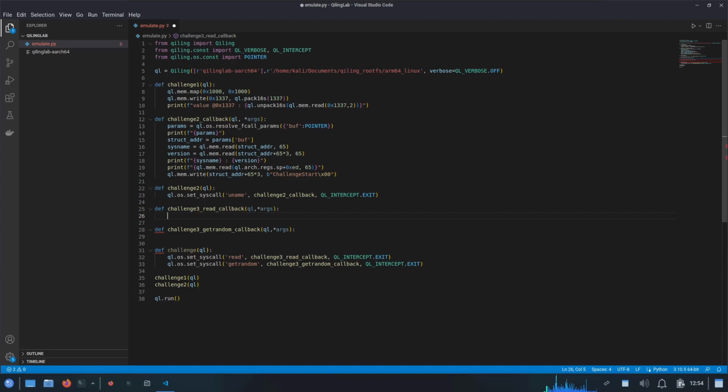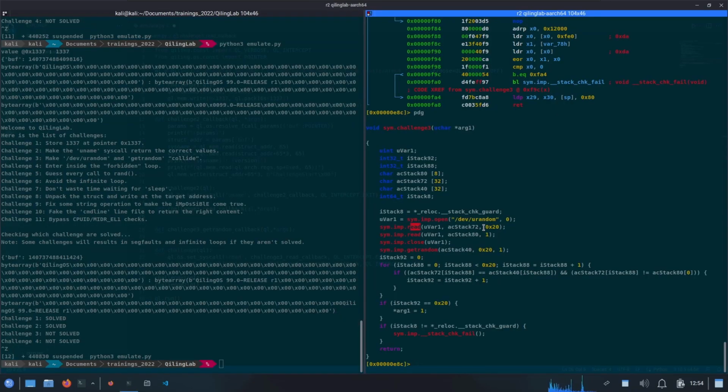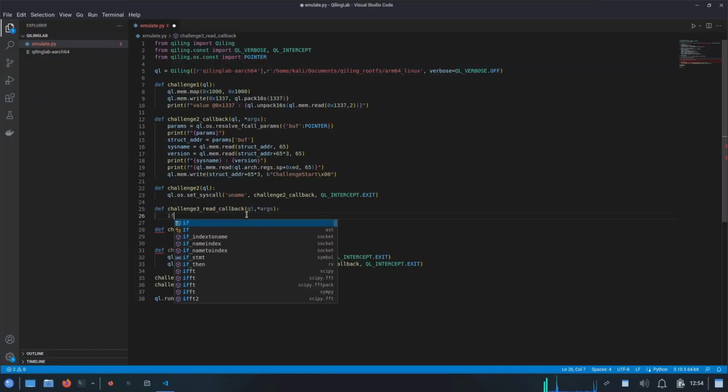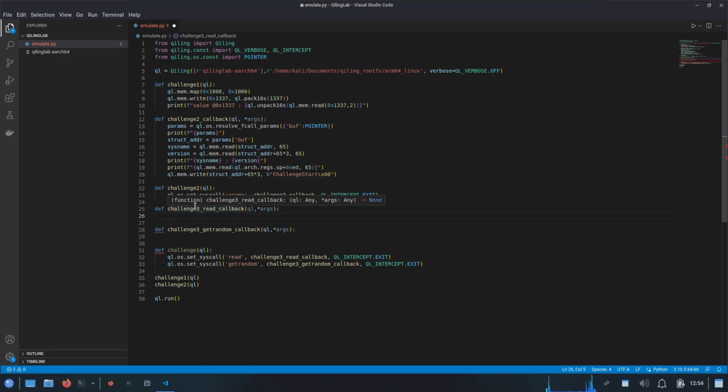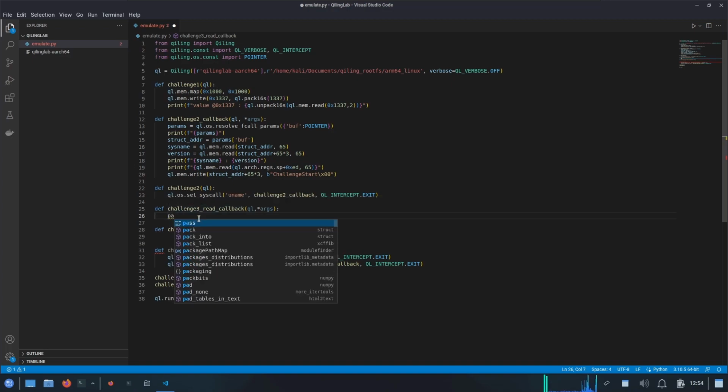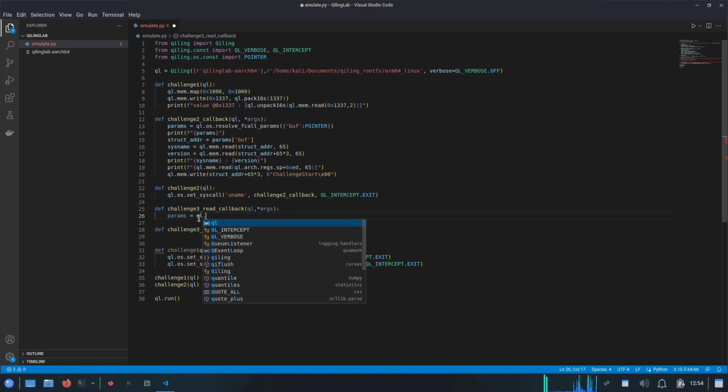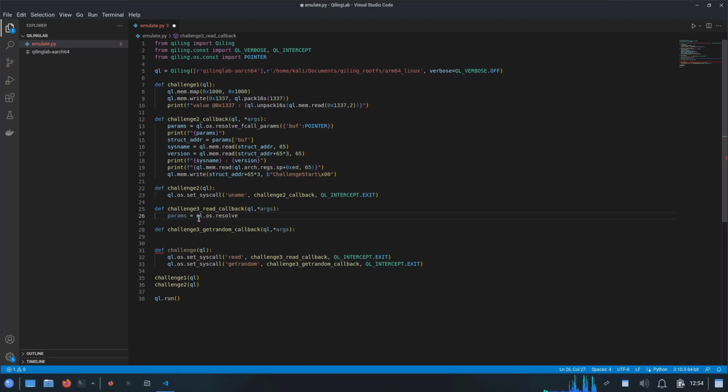So first of all, when the read function is called, we need to modify this buffer and also this buffer. One way to differentiate between these two reads is by looking at the size. So first we need to resolve the parameters. I am going to store the params into this params variable, then ql.os.resolve_fcall_params function to resolve the arguments for the read function.